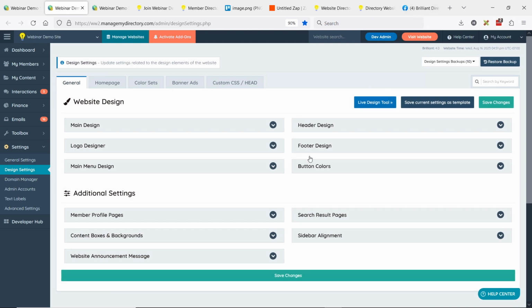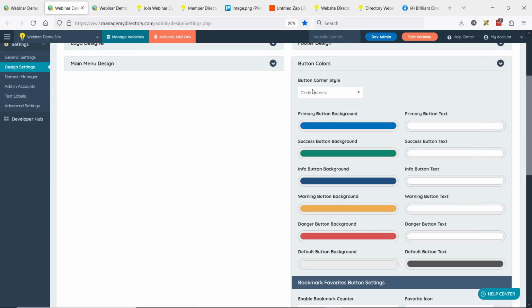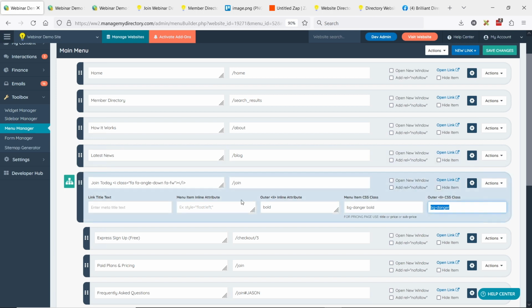But if we go to our design settings and look at button colors, there's 6 default button colors: primary, success. They can be everything. In this case, danger, and it usually is red, but danger might be white on your site depending on your branding color. So in this case, the BG-danger is just going to pull this color here. It's just a quick way to color code things around your site very quickly. So that is how we made the join today red here.